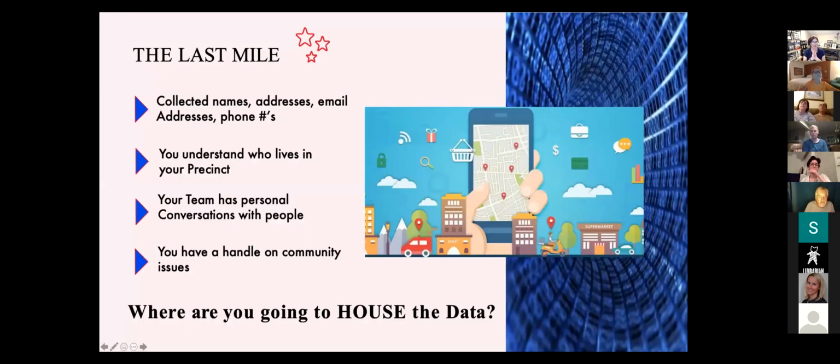So I want to take a minute and step back, because everything we've been talking about lands here. Pretend you're a super duper rock star precinct chair. You've been collecting names, addresses, phone numbers. You truly understand your precinct. You know who lives there. Your team has had numerous conversations with people about the issues. You have a handle on your community. But when it comes time for a campaign to get activated, if you didn't put that information somewhere, if it's not accessible, not easy to compile, it was for naught.